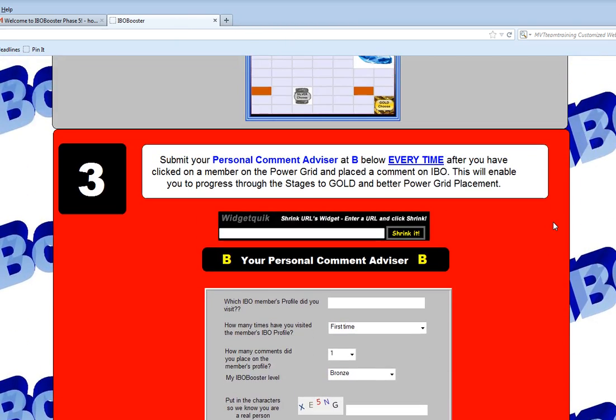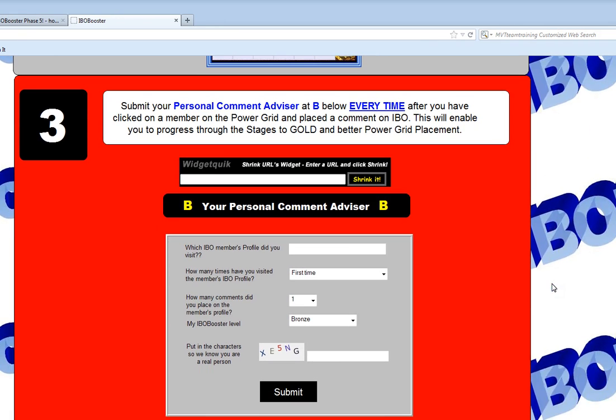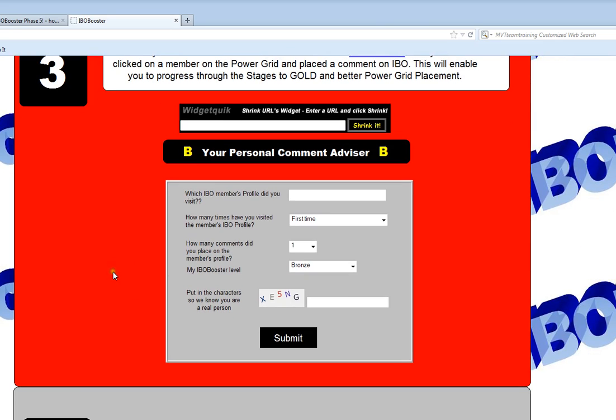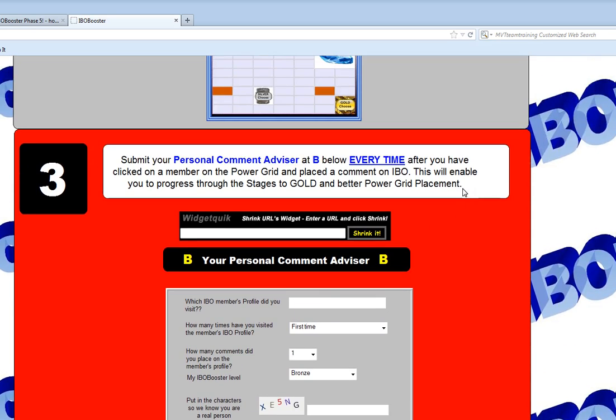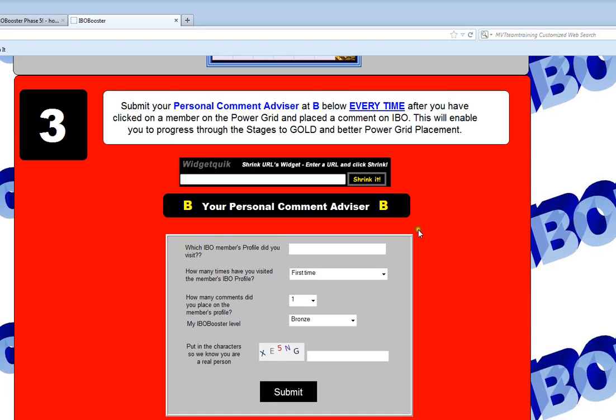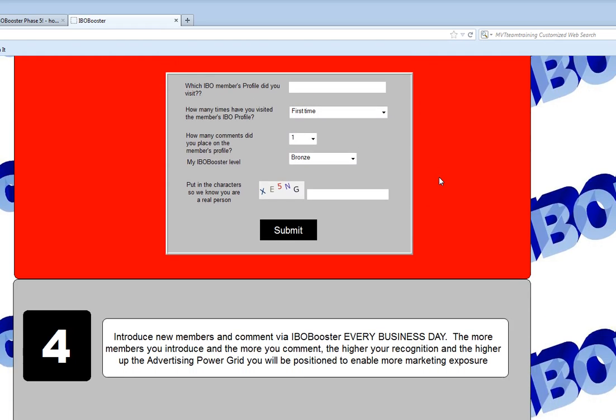Down on to number 3. Another very important part of IBO Booster, introduced on phase 5, is the personal comment advisor. This is where you need to come back to after you've placed your comments and submit this very simple form, which advises us that you have commented, and this will determine your position on the IBO Booster Power Grid. It's extremely important you come back here each time, otherwise you just won't be credited and you won't move up on the grid, or you'll be pushed down on the grid by other people coming in. We'll do this in practice on the next video.